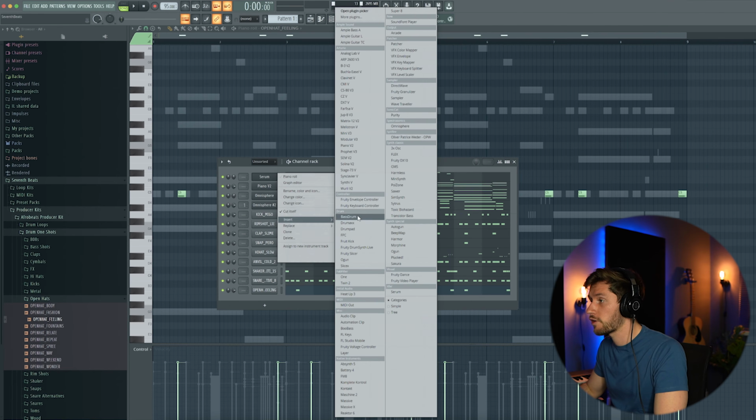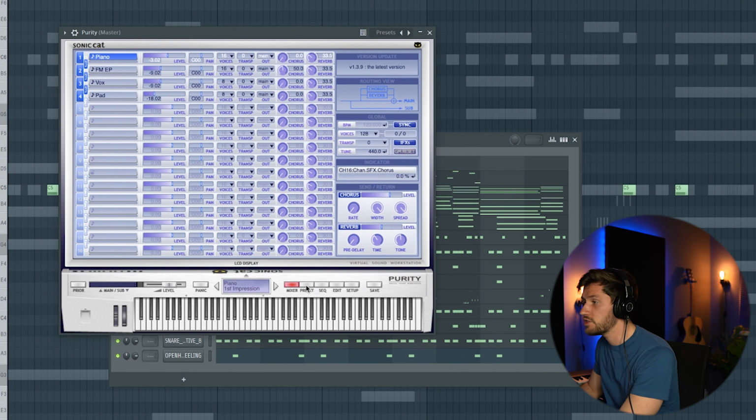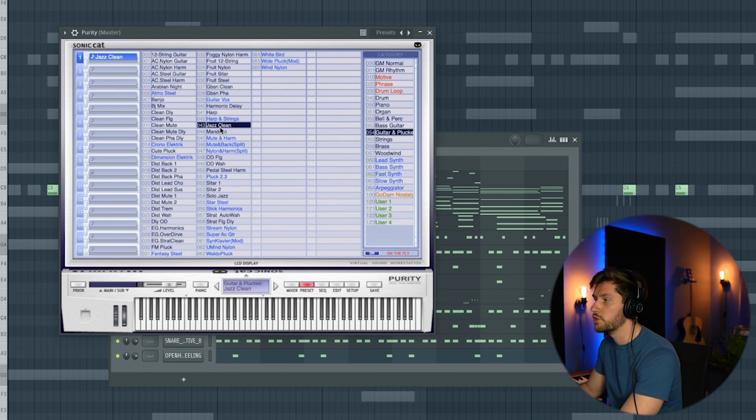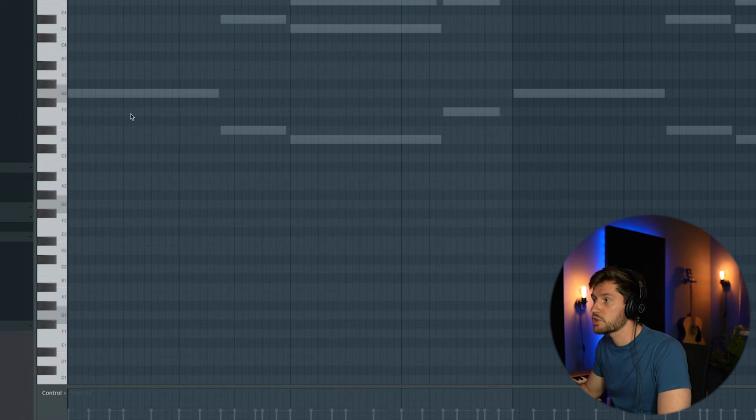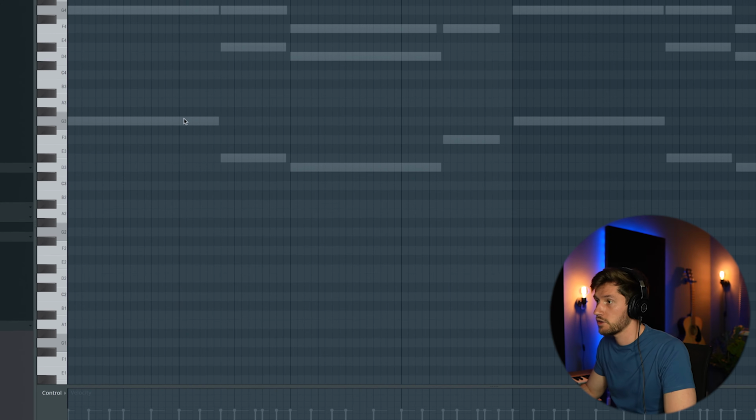Alright, now it's time to add a bass line. So I'm just gonna start off by using a bass from Purity. And I think there is a great jazz guitar preset. So I'm using this jazz clean preset. This one. I'm just gonna follow the root notes, so these notes from the original chord progression.